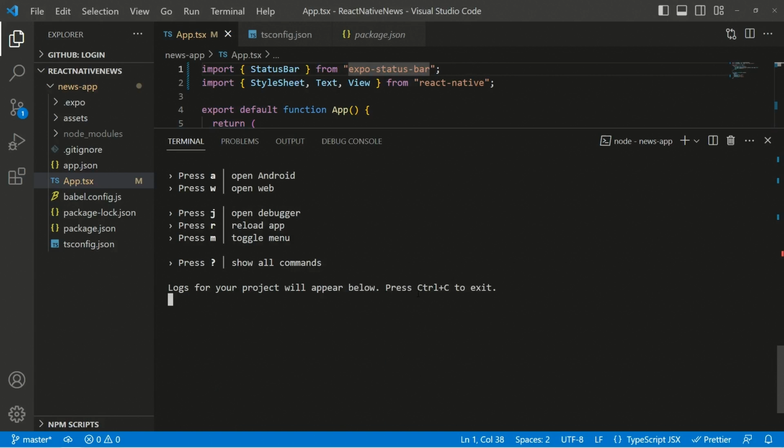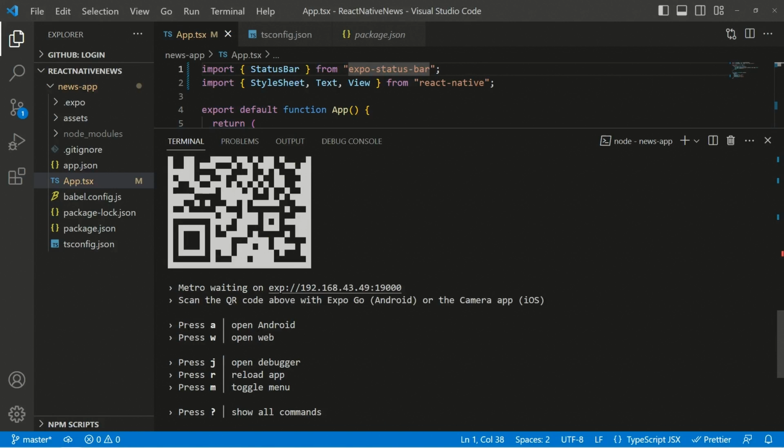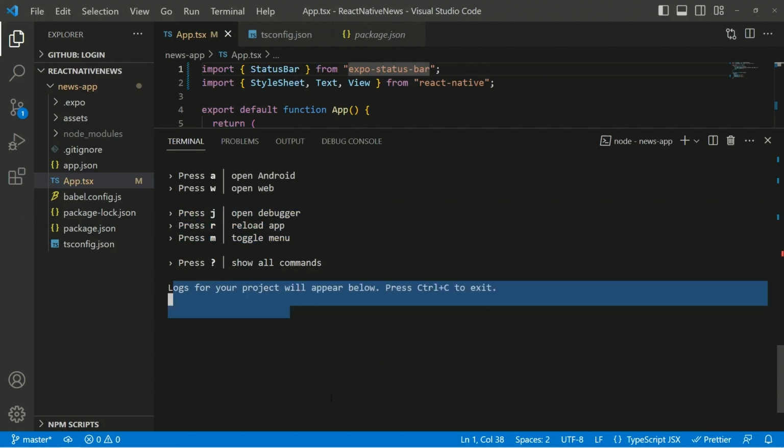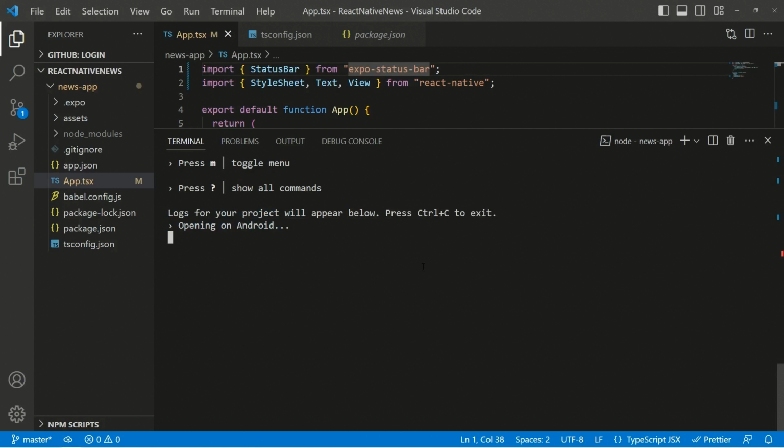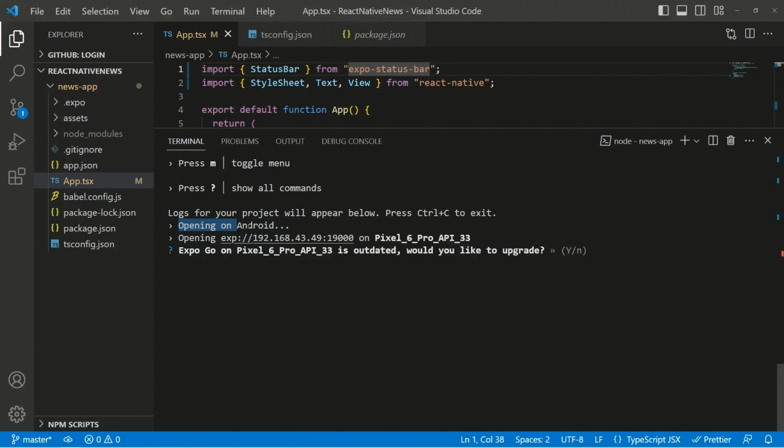And after that, now we can just move on. Here you can see there are a couple of commands. We can press A to open this application on Android, W for the web, and these are for the debugger, reload, and the toggle menu, and there are so many things with that. So we can just click A, and then you will see there is an option of opening on Android.